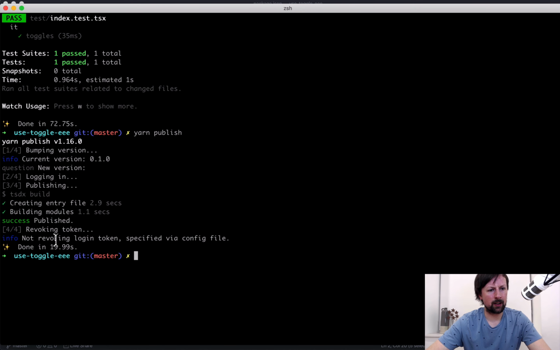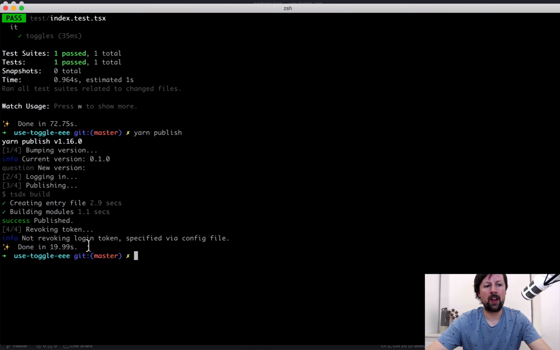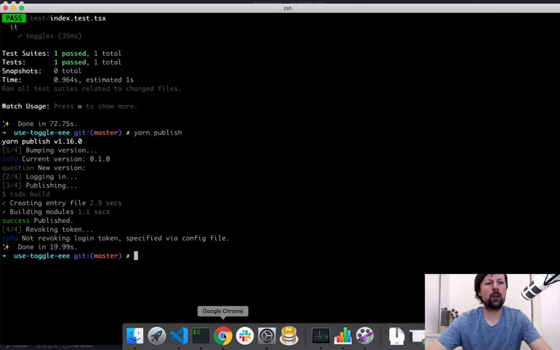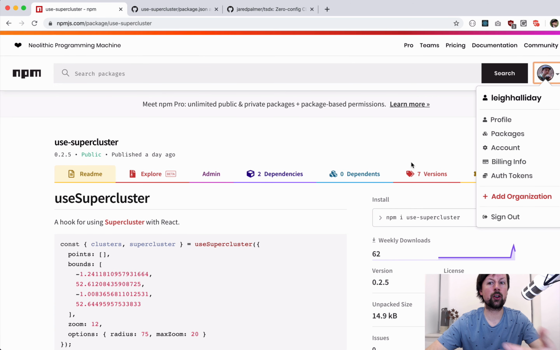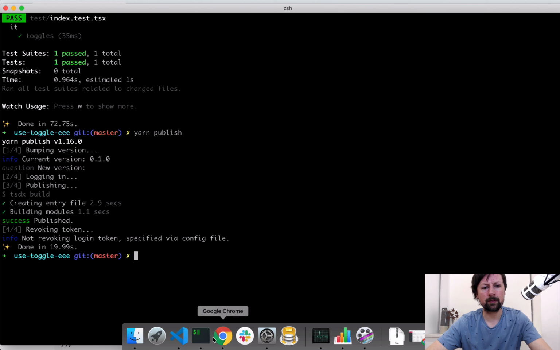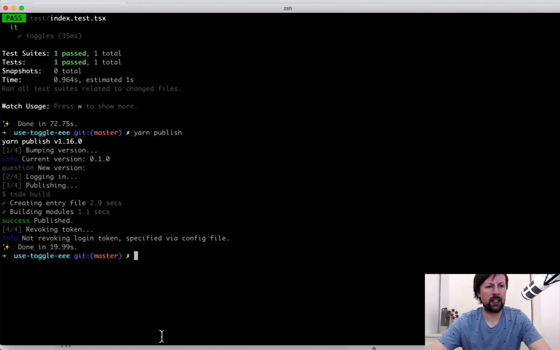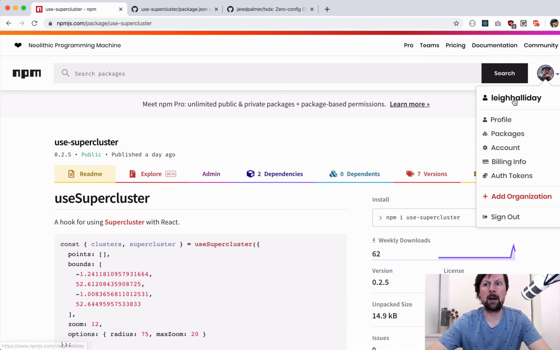So if we come down here, it didn't ask me for my login, but I should mention that. In order to publish a package, you need an account on NPM. So you need to create that. And the first time you run this command, it will ask you to authenticate as this user. So it should be done at this point. So use toggle EEE should be available on NPM.